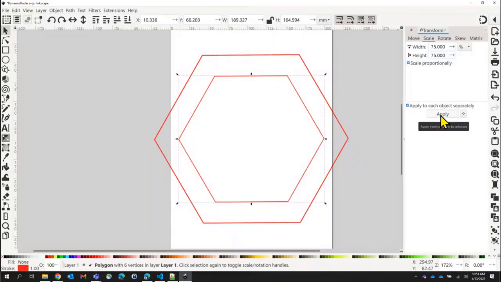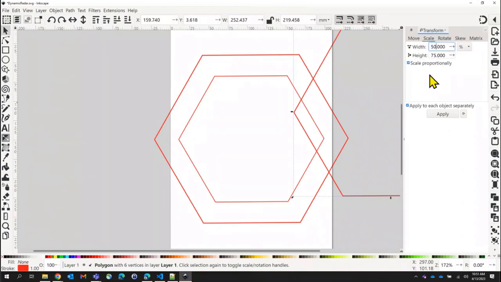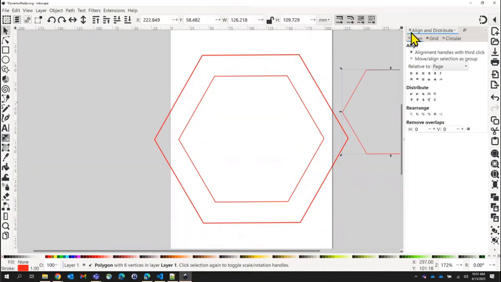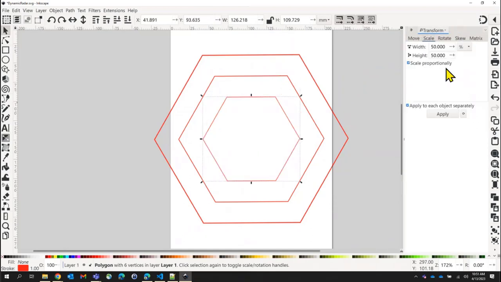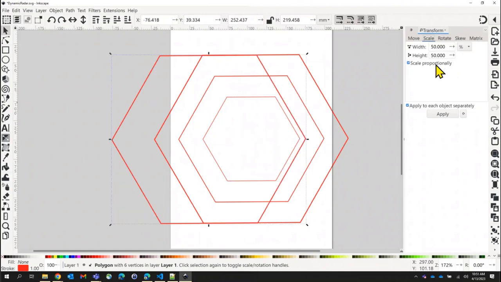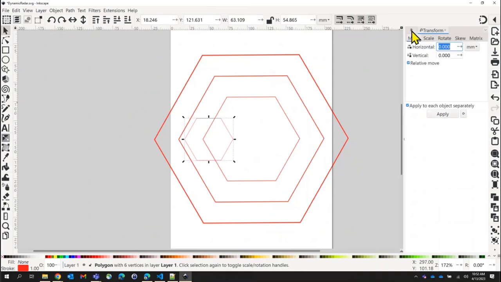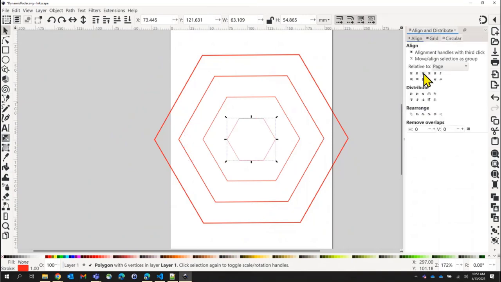So now we've got a smaller one, and let's paste another one on there. All right, let's go ahead and scale this one to 50%. We'll apply that, and let's align that one as well. Then we come back over here, and let's do one more just for fun. We'll put this one at 25%. You could vary this. This is just for what we're trying to do. Let's go back over here, and let's center that one as well. So, okay, we've got this.